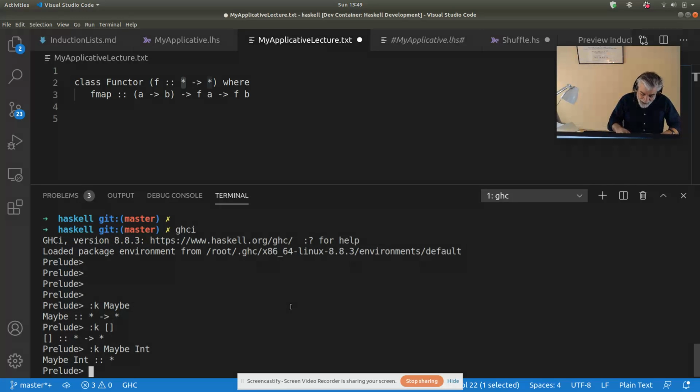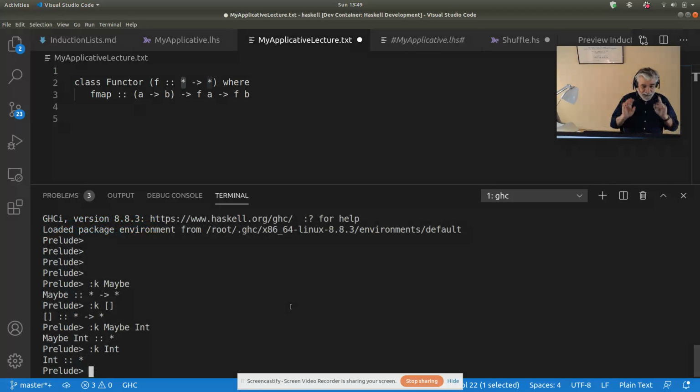So what is the kind, let's say, of Int? Oh, that's a basic type. But Maybe itself is at a higher level. It's expecting a type. You've got to give it the type that you're going to inject into it before it becomes the basic type. So Maybe is like a function. You give it a type, and it returns a type. The value of Maybe applied to Int is an individual type. So functors have to be things like that.